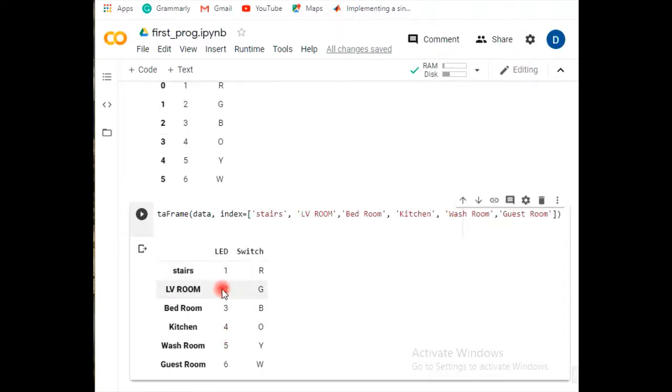So stairs has number 1 LED, which is of red color, and living room has number 2 LED, which has a green color, or it may be some quantity, not only numbers but maybe a quantity. Whatever kind of data set you can create, that can work upon here. So this is basically an attribute of the Pandas library. Let's see more.